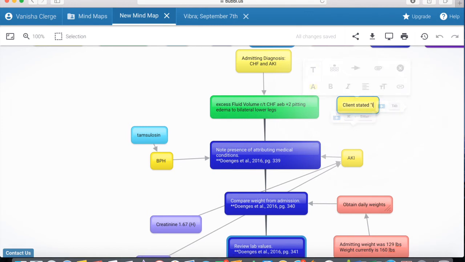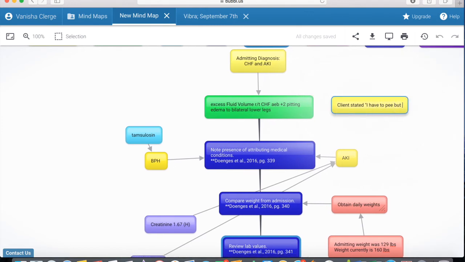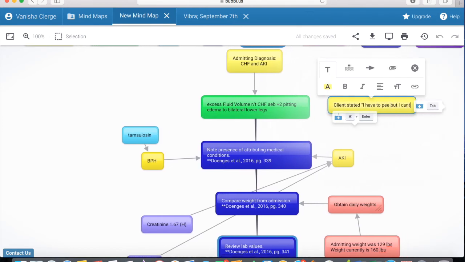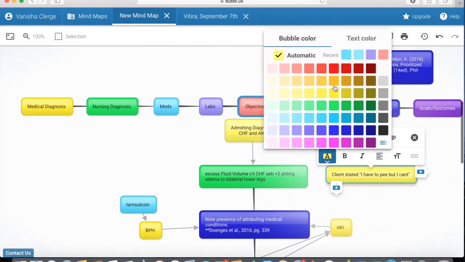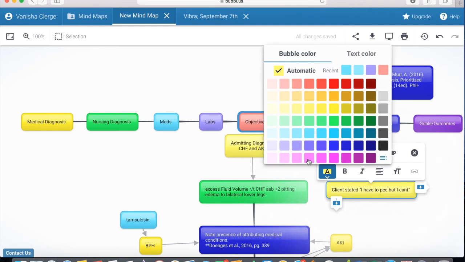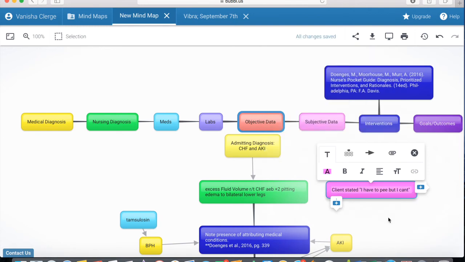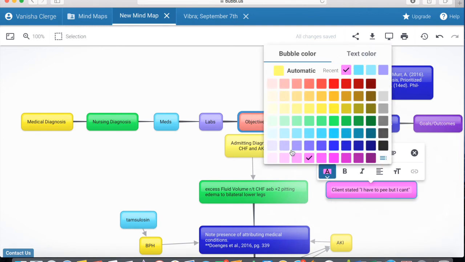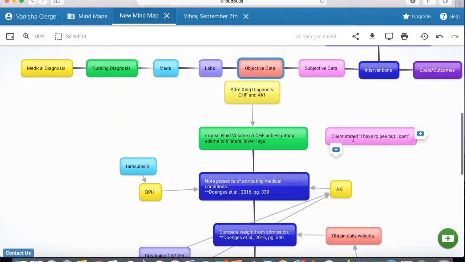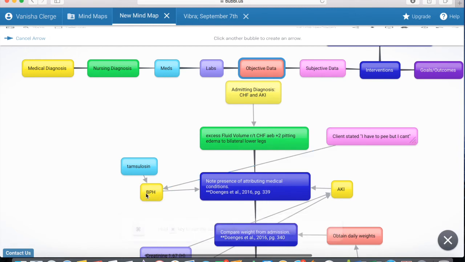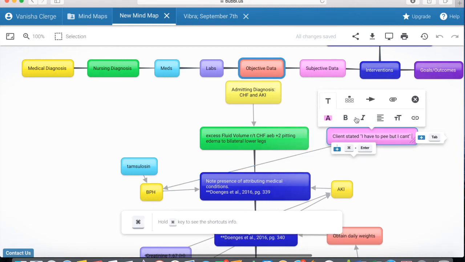If you did want to add subjective data, you just double click in the spot you are in. And of course, subjective data, the client has to state it, or the family member has to state it, or somebody has to state it, and you have to put quotation marks. So I just put client stated, "I have to pee, but I can't." That would be subjective, and then you would connect this to the BPH, because when you have BPH, you really feel like you have to pee, but you feel like you can't.